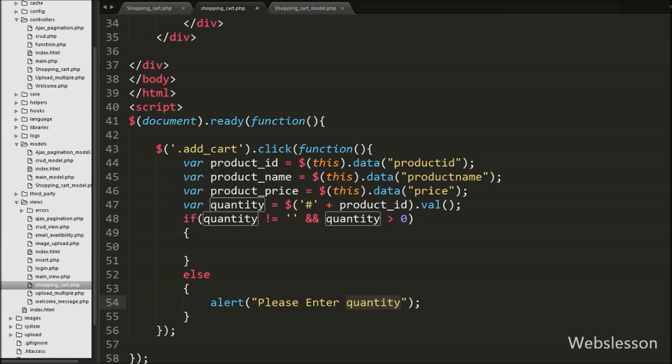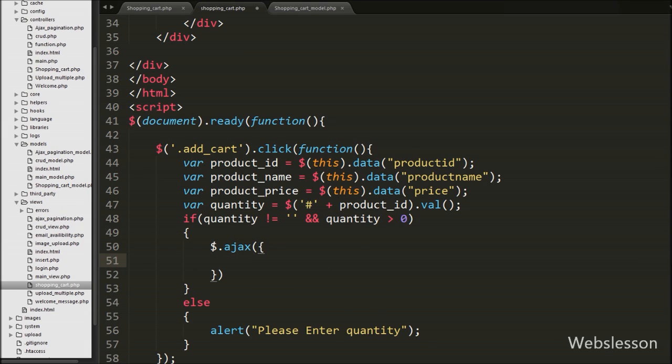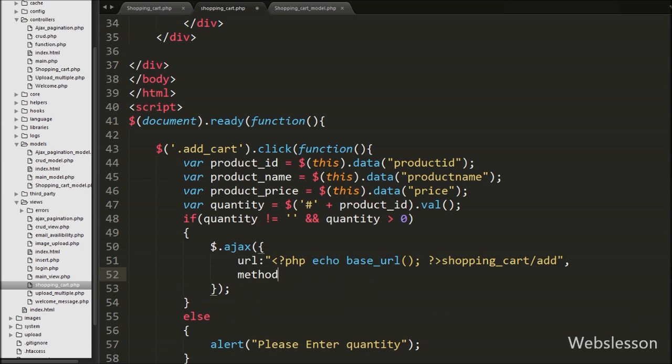But if the quantity variable value is greater than 0, then it will execute the if block of code, and under this block we have written an Ajax request. Under this request first we have written the URL option set to echo statement with base URL function with controller name shopping cart / function add. We have sent the request to this URL. After this we have written the second option method. This method defines which method we should use to send data to the server. Here we have used the post method for sending data to the server.